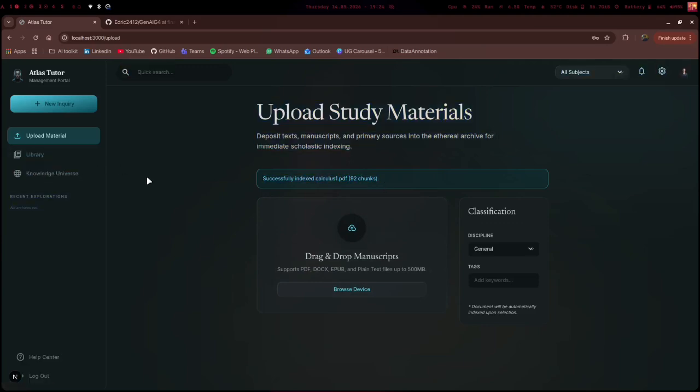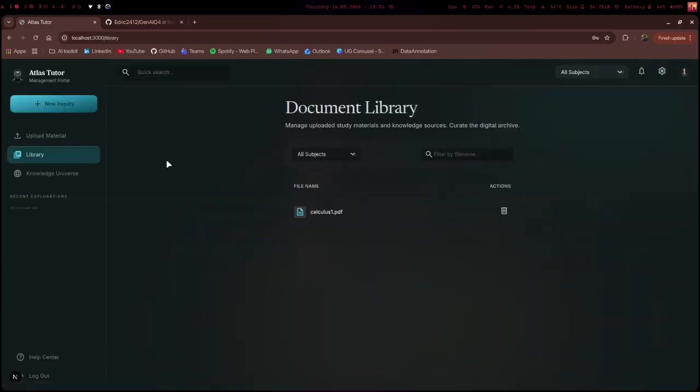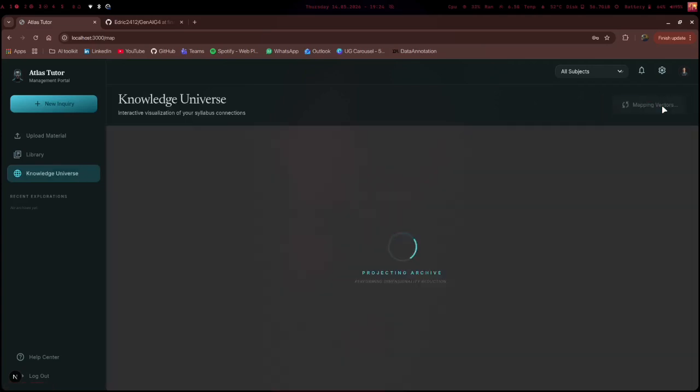So in this library page, the uploaded study materials can be seen, and in this knowledge universe that uses Nomic Atlas, we can actually see how each node is related to each other depending on the syllabus uploaded.